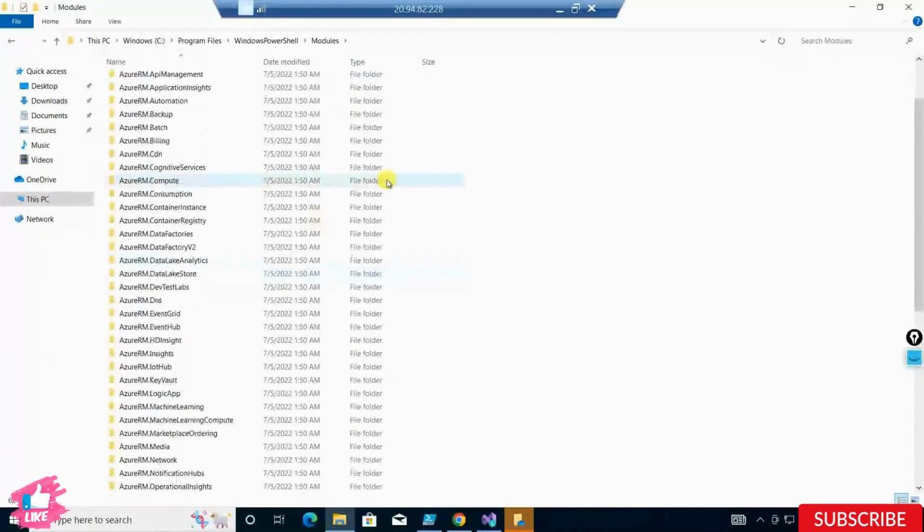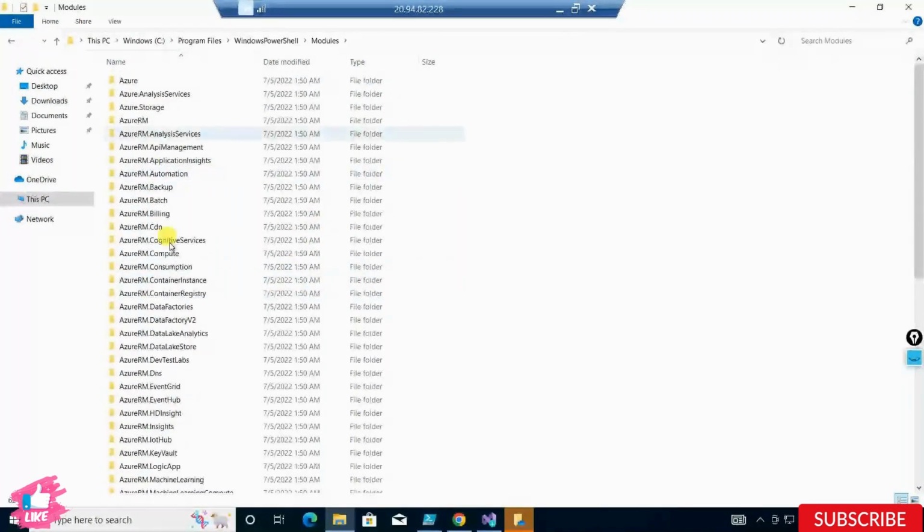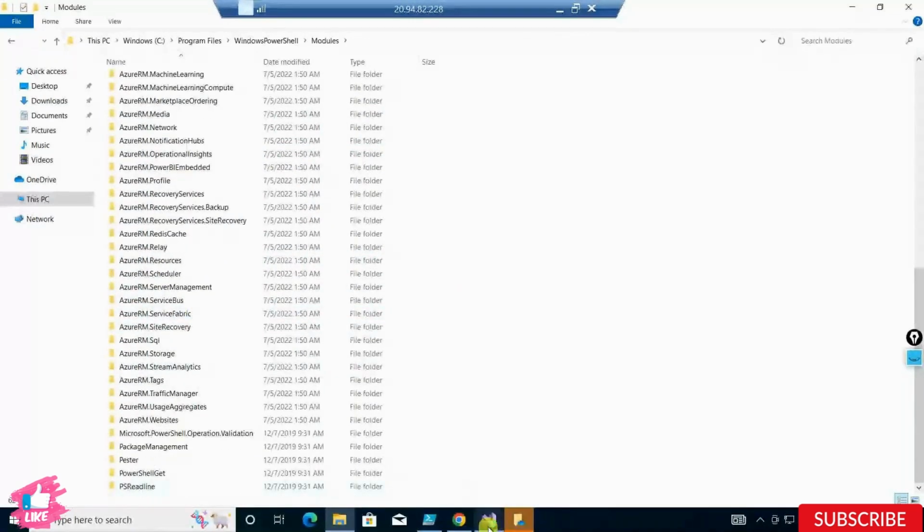Now, since I went ahead and installed something, you have all these things called Azure modules and all that installed, because I installed Visual Studio and then they got installed out here. But when you open this folder normally, you will only see these four or five folders. This is the only thing that you'll see. You won't see all these things called Azure RM and all that stuff.